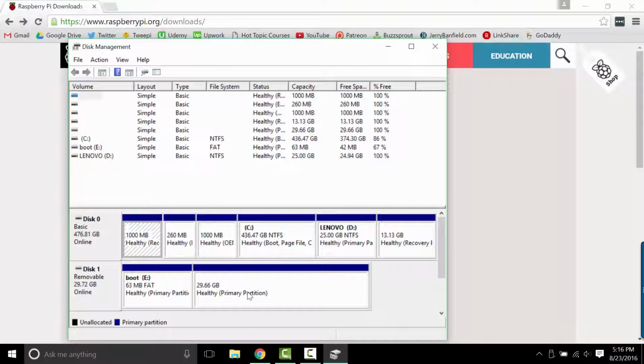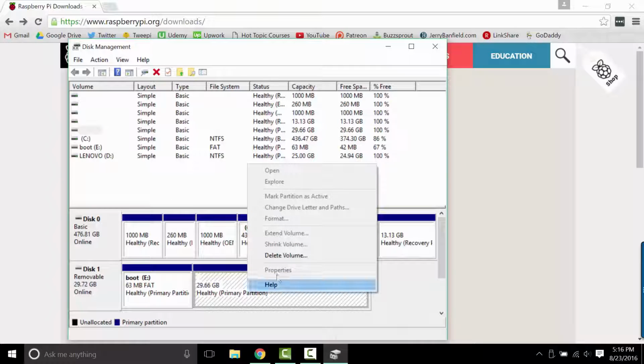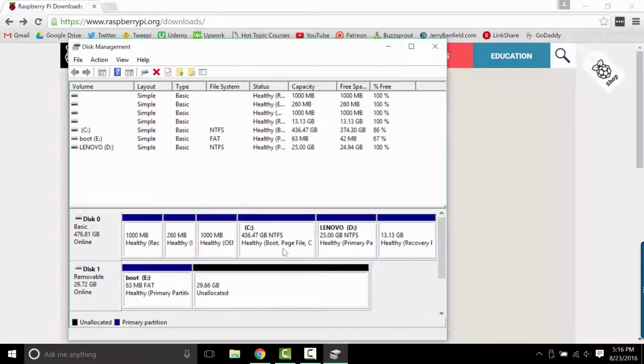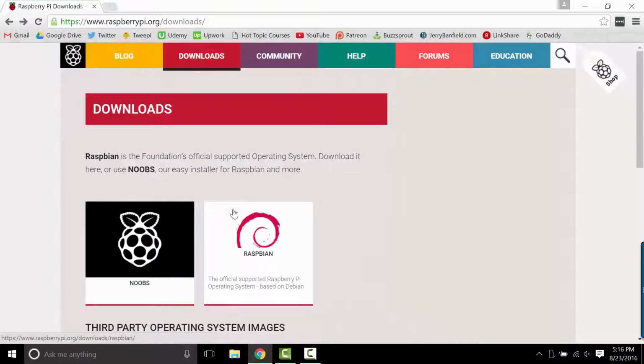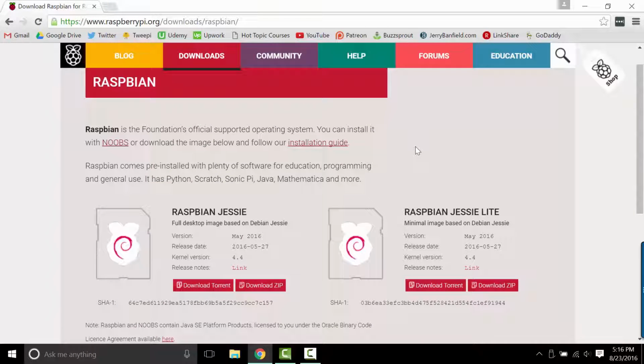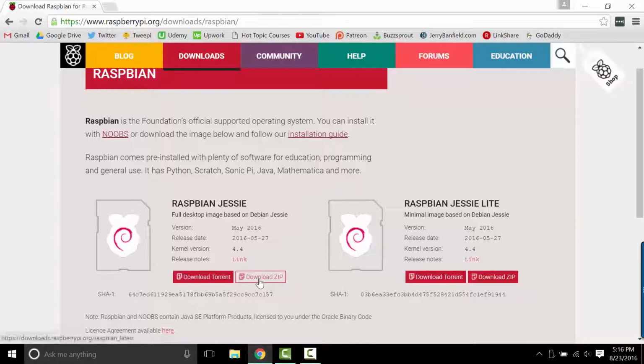And Disk 1 is our removable SD drive. So we're going to go ahead and right click and delete the volume. I am not sure if anything's on here, but make sure you have everything off it. You don't want to delete any of your files. And then we're going to go ahead and click on Raspbian. I'm on the raspberrypi.org website/downloads, and we're going to download Raspbian Jessie, which is a full desktop image of Raspbian.